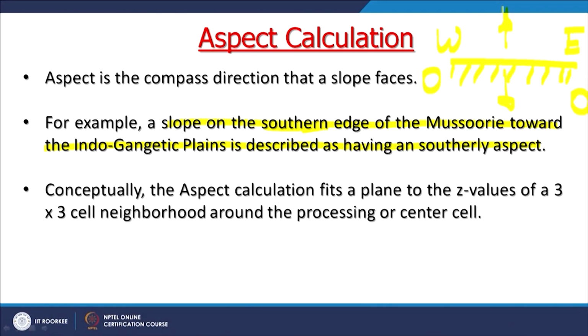So, that is why it is very important to find out the aspect in many studies. For example, if somebody is working on snow melt runoff modeling, then one would like to know the slope direction, that is the aspect, so that one will know whether that slope is facing the sun or not. If it is a sun facing slope or southerly slope, then it will have maximum sun, and maximum melting will occur. So, it depends on the orientation of a glacier or a slope.